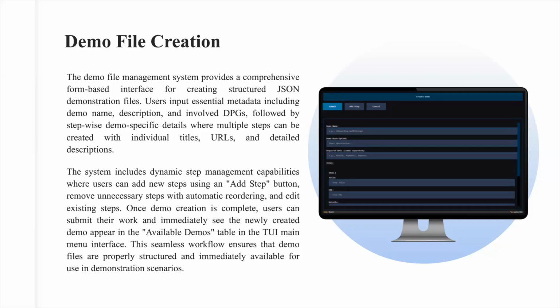The system includes dynamic step management capabilities that I'm particularly proud of. Users can add new steps using an add step button, remove unnecessary steps with automatic reordering, and edit existing steps. Once the demonstration is complete, users can submit their work and immediately see the newly created demo appear in the available demo table, the TUI main menu interface.